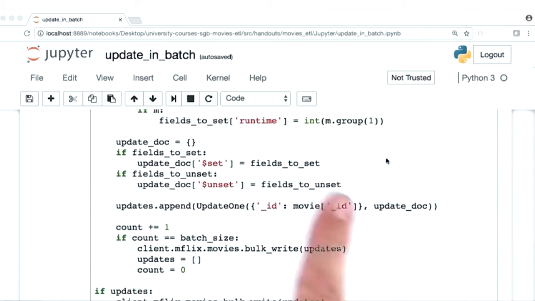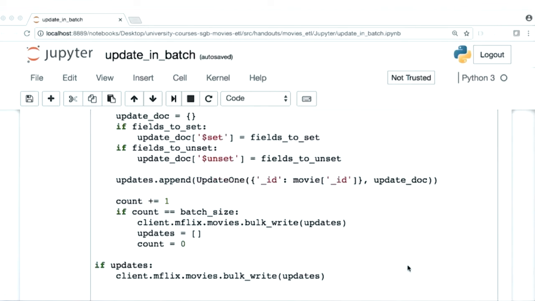Take a look in the handouts for this lesson to study this code in detail if you have any questions. But the upshot is that we are creating 1,000 update1 operation objects, passing that list of update1 objects to the bulk write method. Bulk write will construct the necessary request to the MongoDB server, and the server then will receive that entire list of updates. It will then apply the updates one at a time.